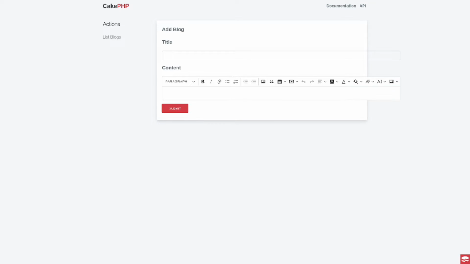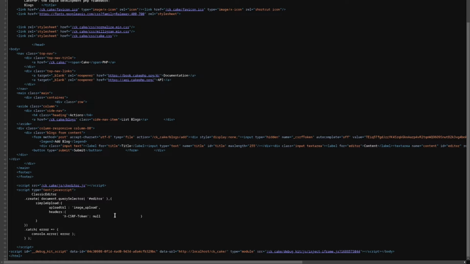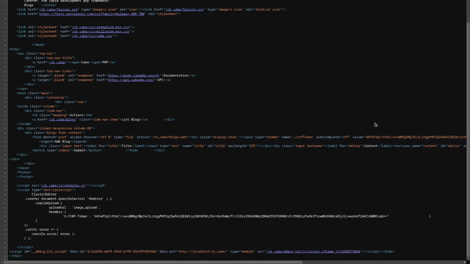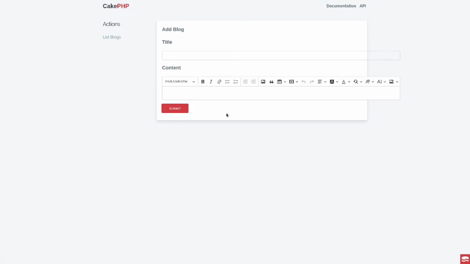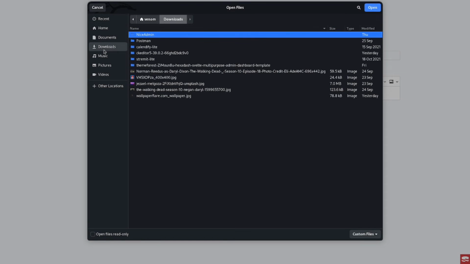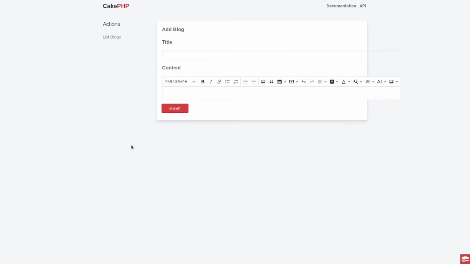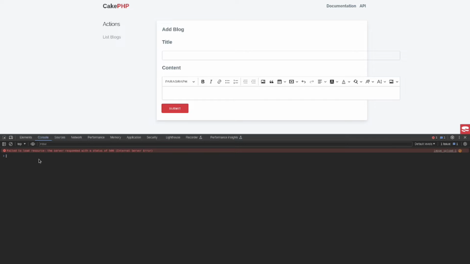The token is not working. Why? No, it's null. Why? Oh, yeah, we get the CSRF token here. Now reload the page, choose an image, inspect element quickly, and yes, we get a 200 response here. Now the 403 error is gone.